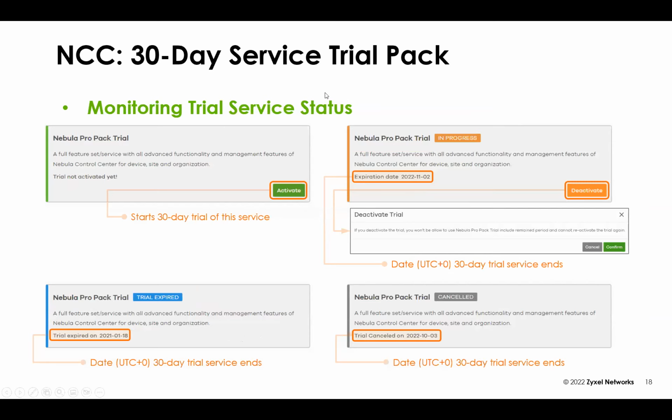Okay. When you go to monitor the trial service status, we can go over to those particular ones, you hit activate, and when you've done so, it'll show you exactly when the expiration date is. There is actually a deactivate trial option, because if you want to deactivate it early, you can. However, if you deactivate it, you cannot reactivate the trial. So it is a one-time activation. You can cancel it at any time, so if you need to move some things around, you can. But it does give you the time when it will completely expire.